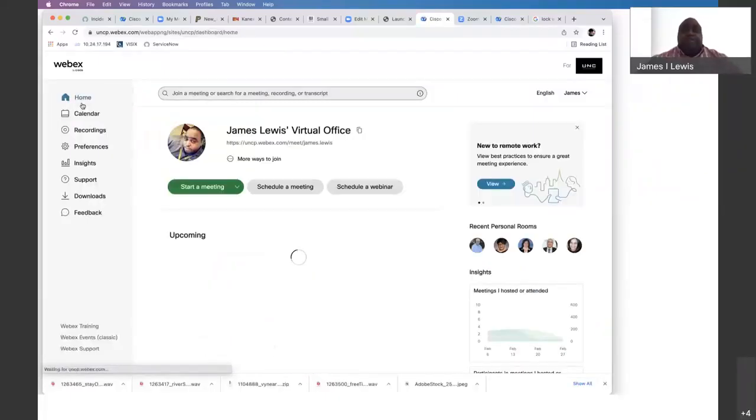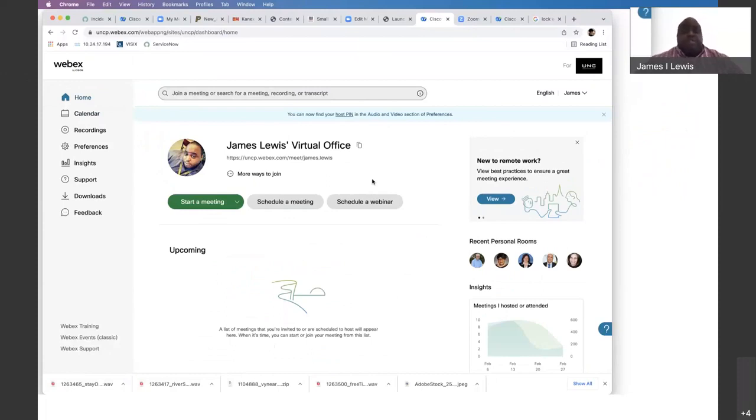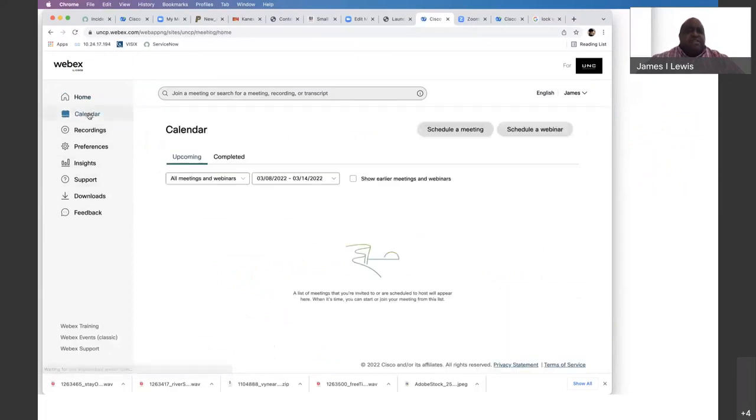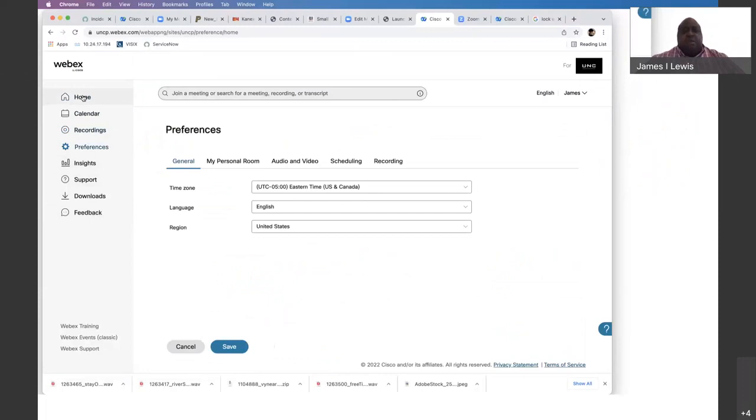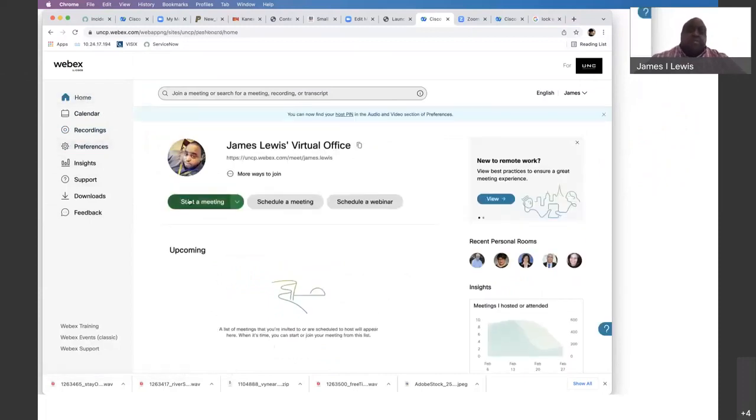If you're familiar with WebEx, you already know where this is, uncp.webex.com. It also links off the UNCP homepage. So you got a whole list for you newbies. It's got a whole list of things here, your calendar, your recordings, your preferences that you want. But let's go to home because this is really some good stuff here that they added on recently.